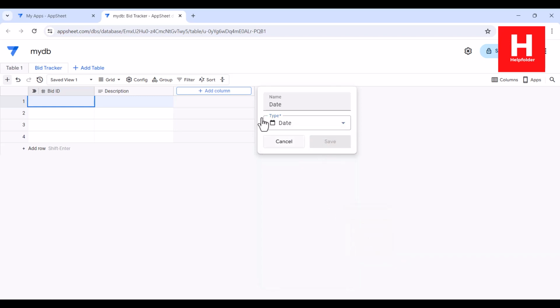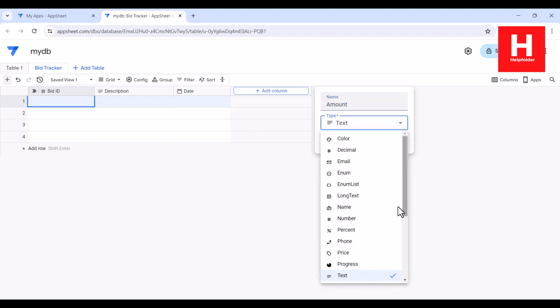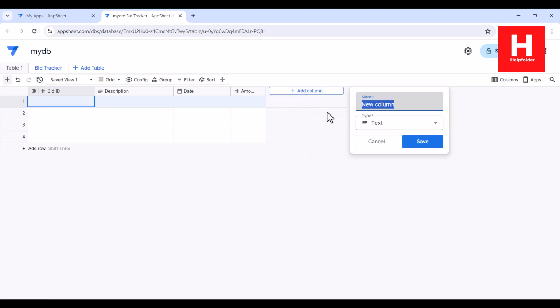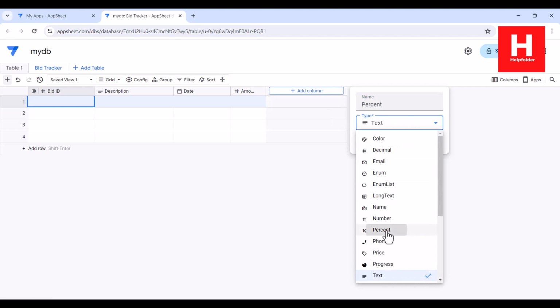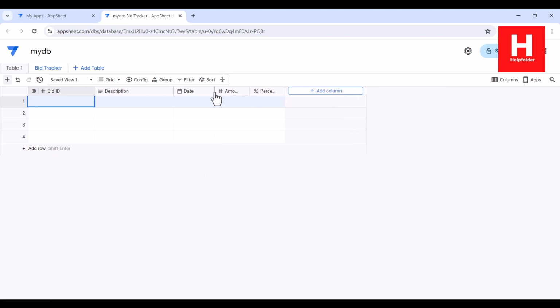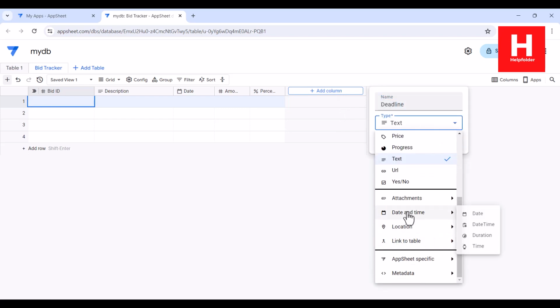Right, and once you add the date, I will move to amount. That would be a number here. Then I will be adding the percent, right, which you can see is the percentage here that can be added to the column. So we have date, amount, percent, then deadline. Deadline should also be a date. If you go there, you can pick the time as well, right? So go with date.